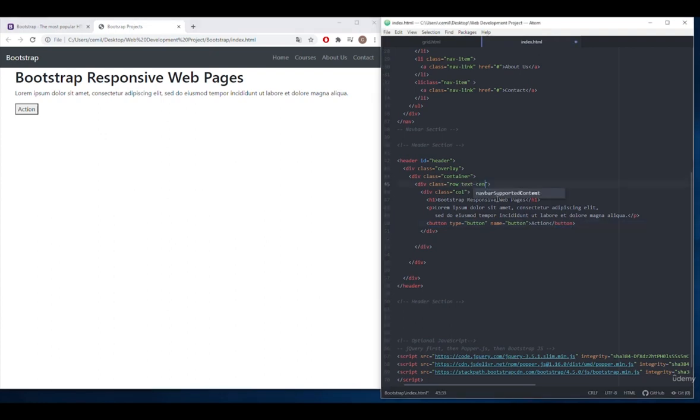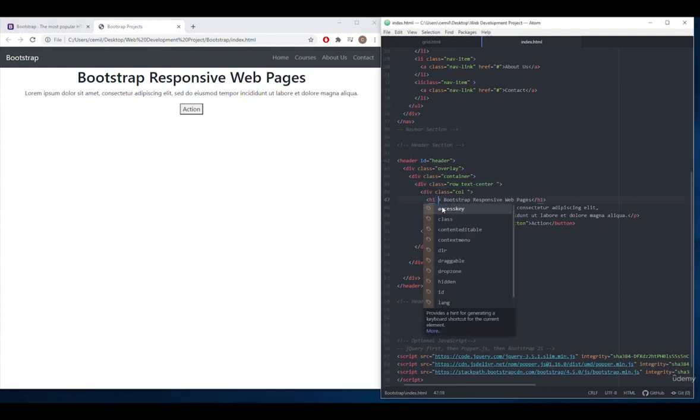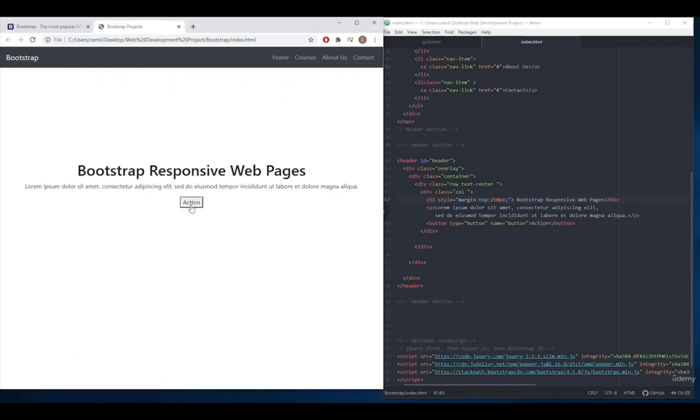So for this, let's add text-center as a class to the div which has the row class. Now when we look at it, it is centered horizontally. And I can currently use the margin-top feature for H1 to center it vertically, but when we start preparing our CSS file, we can make a different edit. So let's see what our page looks like. And as we can see, it's now centered.